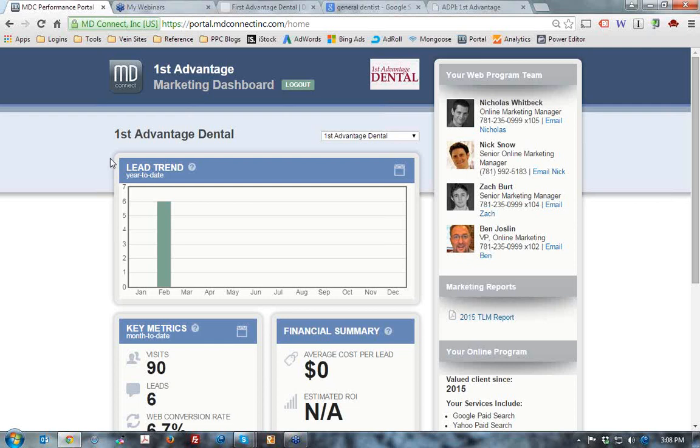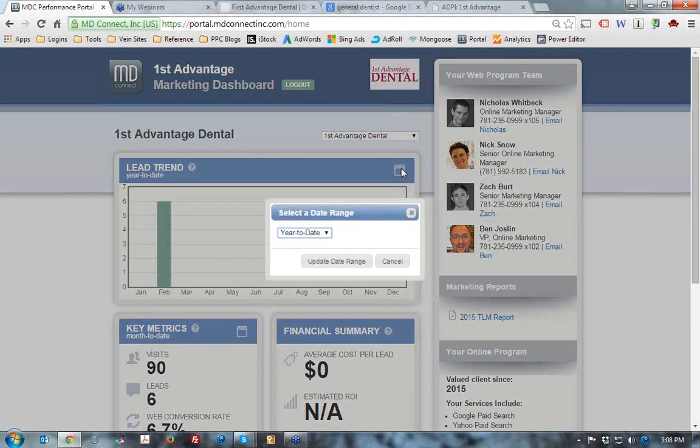So the first module here, this is the lead trend. And the lead trend is going to show you leads to date throughout all the months in the current year. If you scroll over here, you'll see multiple instances of this in the portal. You'll see a calendar. This is where you can manipulate the date range, where right now your only option is year to date because we only have February data in here.